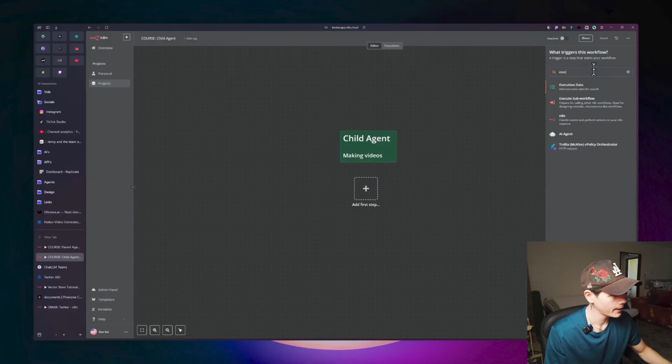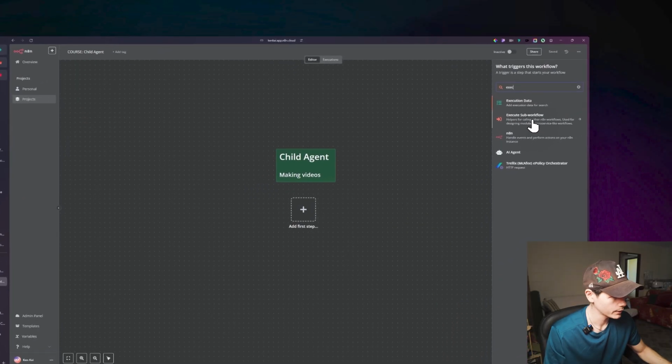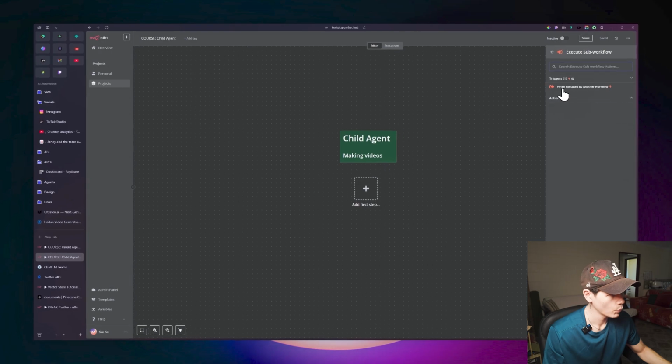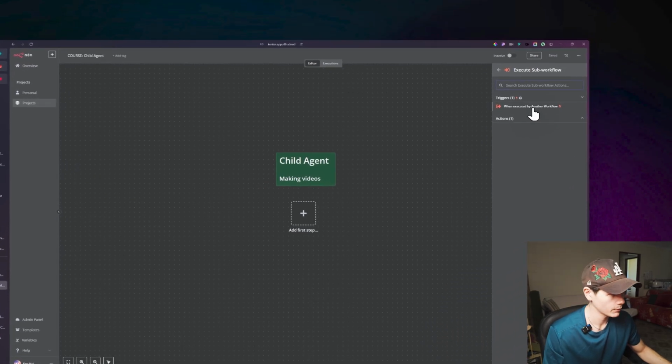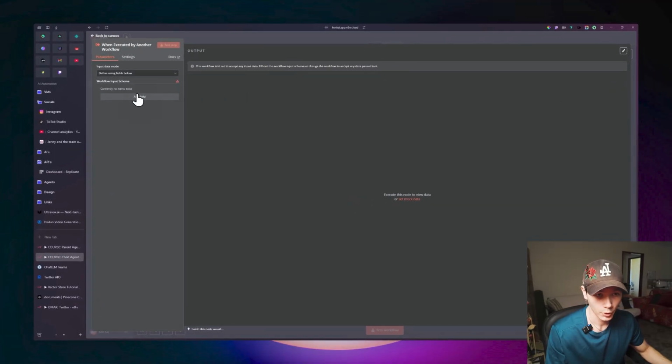We're just going to type execute, and then we can see execute sub workflow. We're going to click on that. Okay. Now, when executed by another workflow. Okay, so that's exactly the one that we want. We're going to click that. We're going to open that.